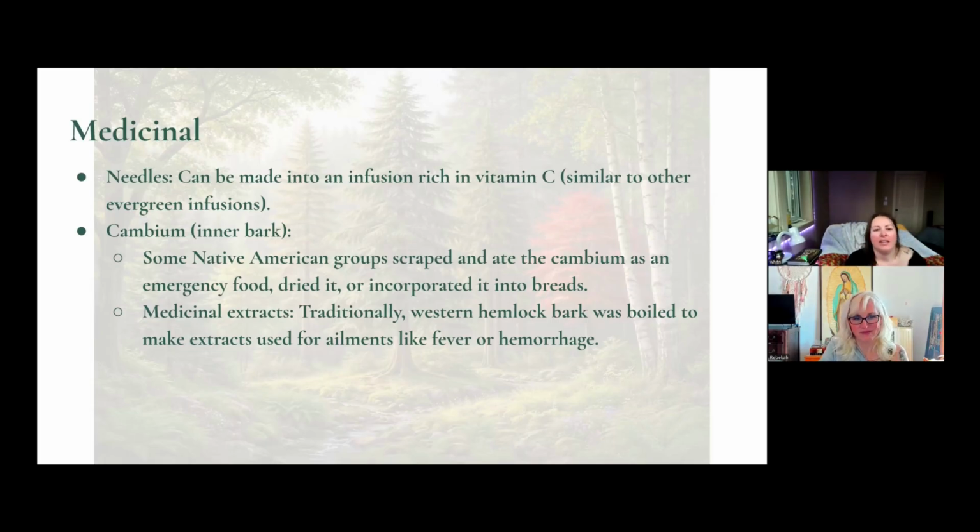And then some indigenous groups scraped off the cambium, which remember is the inner bark. So you're peeling the outer bark and then you scrape the inner bark. So as emergency food, they can dry it and powder it and incorporate it into bread, almost like a flour. And then medicinal extracts, like bark was boiled to make extracts used for ailments, as we mentioned earlier.